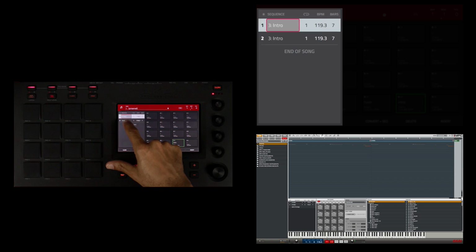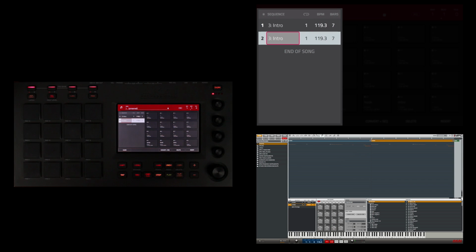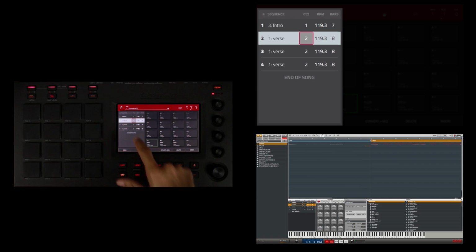And when I inserted a new sequence, it just copied the sequence that was in step 1, and I'm going to change that to a different sequence by turning the data dial. I'm going to turn that and I'm going to choose verse. So I want the verse sequence to repeat twice. So I'm going to turn that to twice. That's 8 bars, 2 times. That'll be 16 bars. And then I'm going to insert another sequence.